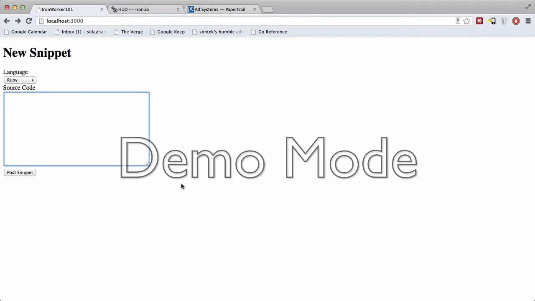Today we'll show you how to deploy a worker on Iron.io. The example app that we're working with is shown below. It's a fairly simple app and has a form with a drop-down containing a list of languages and a text area where we can paste in a code snippet. When we submit this form, the snippet will be displayed with syntax highlighting.